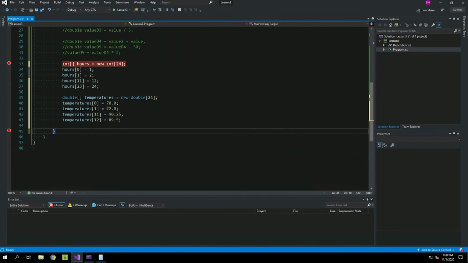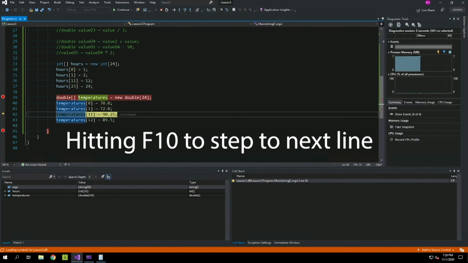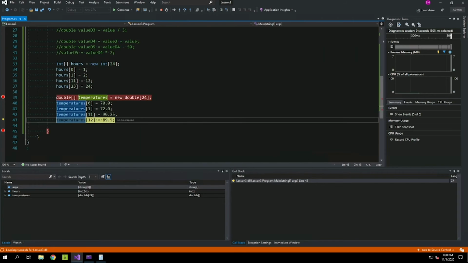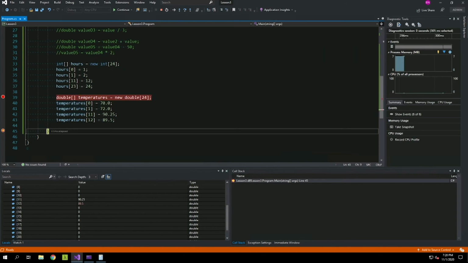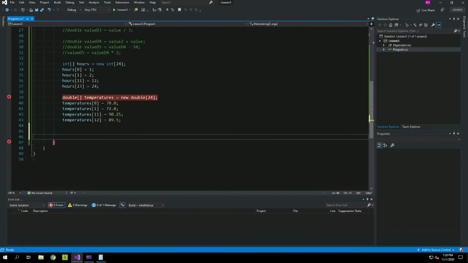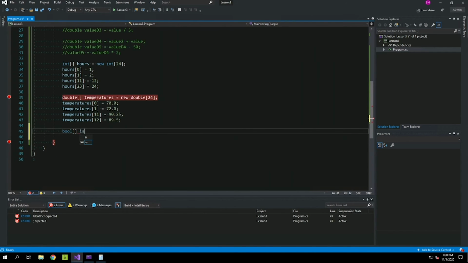We've still got our breakpoint at the end. I am going to move it to right here. That goes through. If we look at our temperatures, we can see 70, 72, 90, and 89.5. That shows you an integer array and a double array. We can go ahead and stop this code. We can also create Boolean arrays. Is hot equals new bool, and then we can do 24.